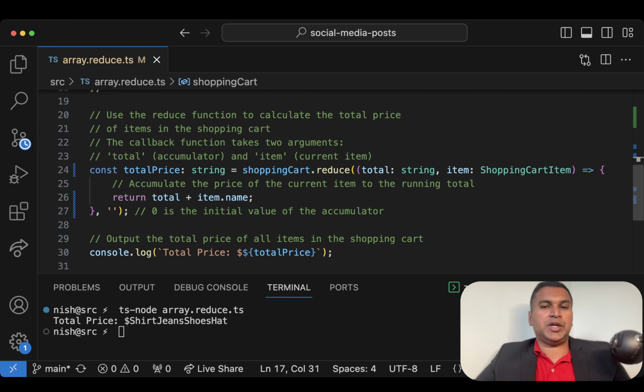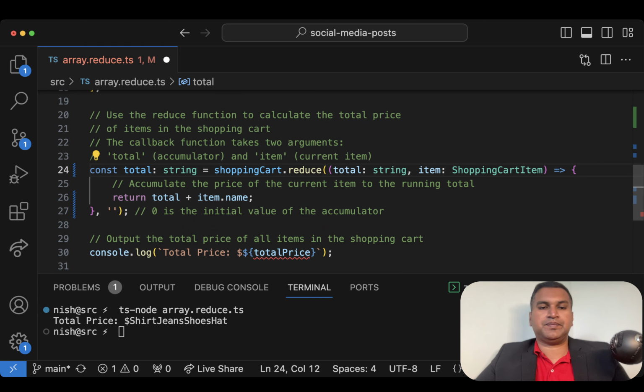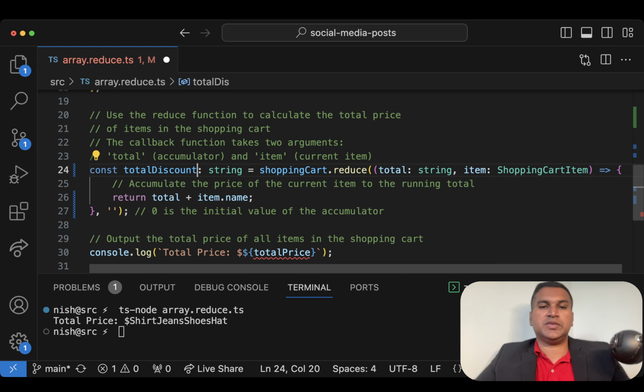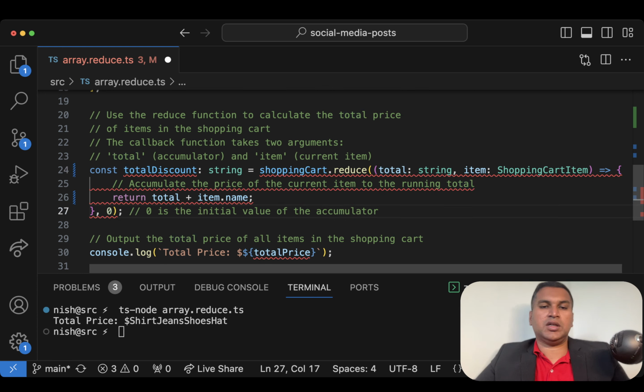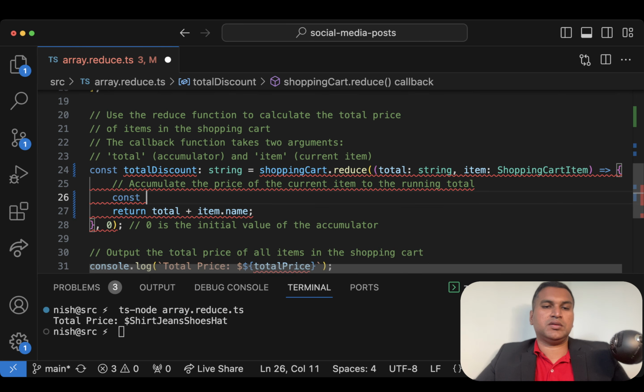Right, perfect. So what we can do here, this won't be any total price. Let's change it here. Discount and total, we can keep it as total, and this time it will be a number, so we'll say total here, and we need to get the discount, right? So let's say discount.